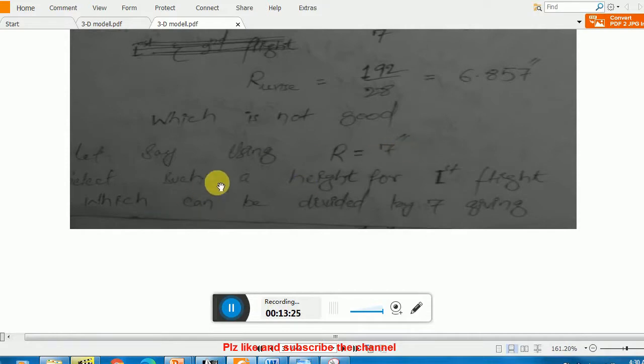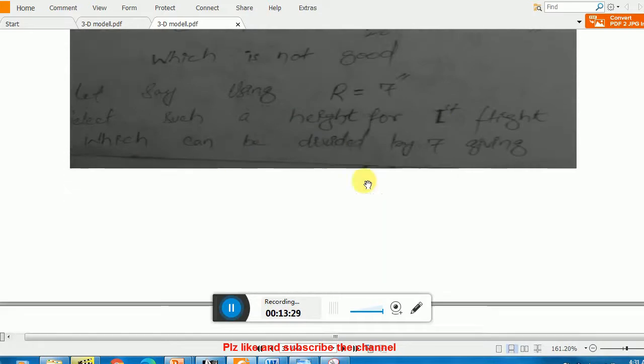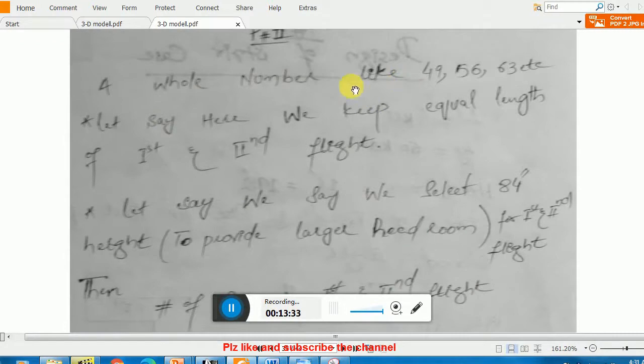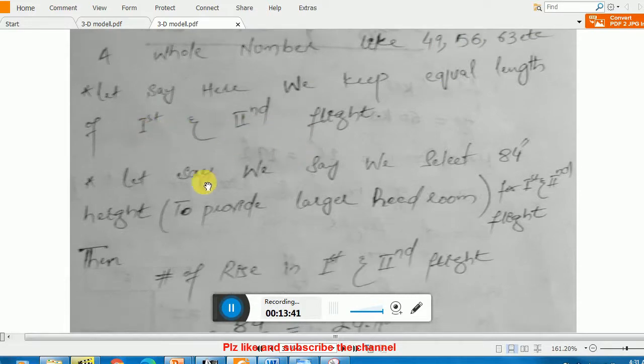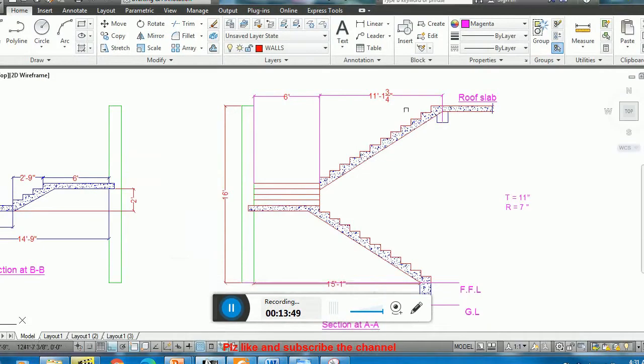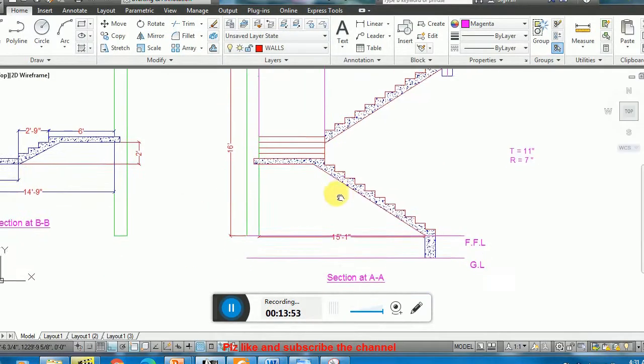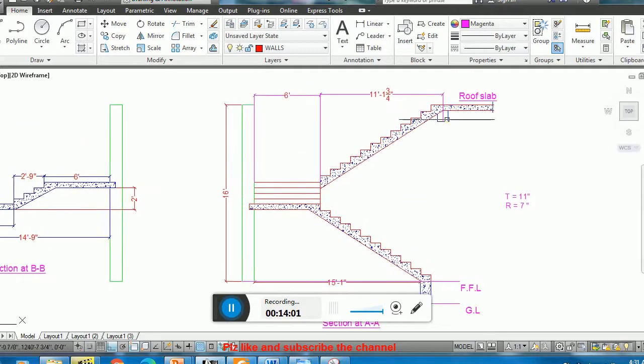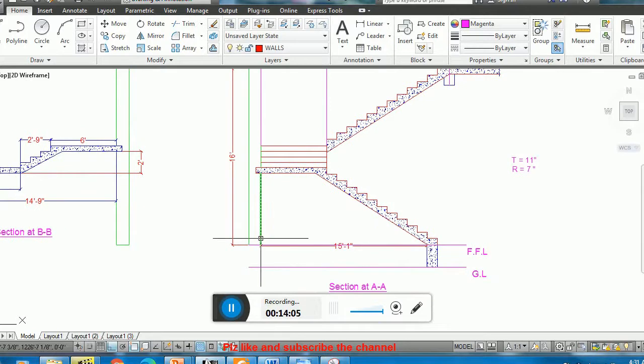Let's say using R equal to 7 inch. Our rise is 7 inch. Select such a height for the first flight which can be divided by 7, giving a whole number like 49, 56, 63. Let's say here we keep equal length of first and second flight, which I already explained. Let's say we select 84 inch height. This is the decision I made here: I assume that I am covering 7 feet height by this first flight and 7 feet height by this second flight. So I select 84 inch, 7 feet equals 84 inch, so I have to keep equal rise. 84 divided by 7 gives me 12 rise. So in the first flight you see 12 rise.